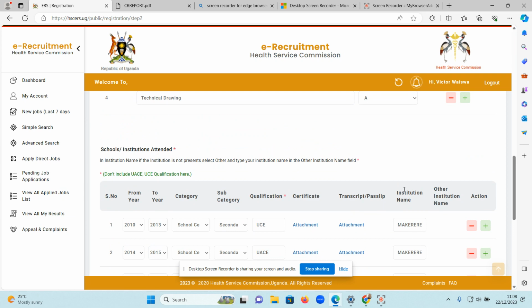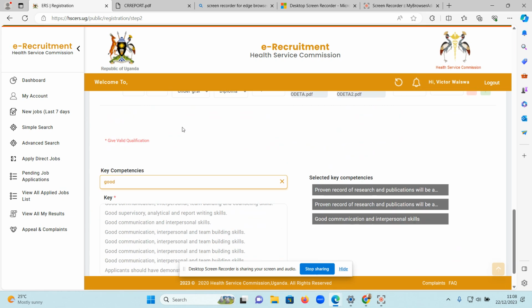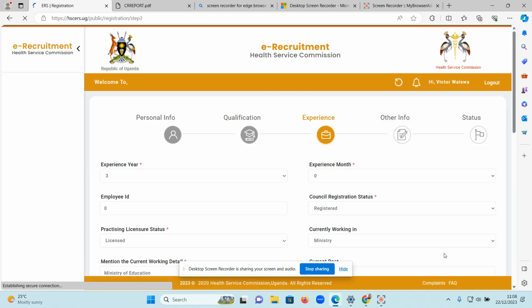So you keep looking for words that are in red. They show you where the error is. So when you have corrected the error, you click next and you'll be able to proceed.